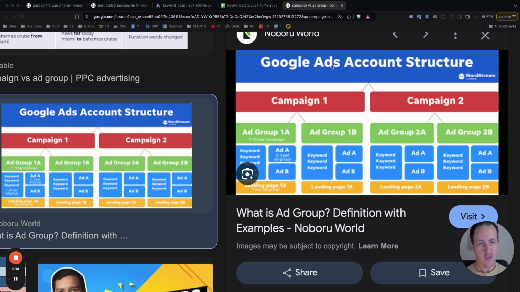So this campaign, if you were running a national campaign, you would have Houston Pest Control, and then for example Miami Pest Control. Under here you would have rodent control, wasp removal, you could have termite inspections, ant removal, right? Same with this one. And then one of these would also be pest control.